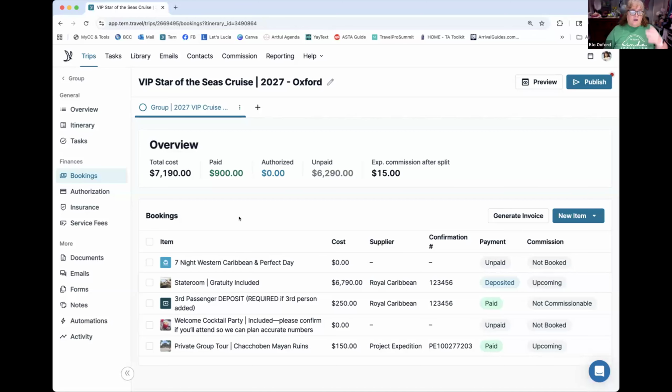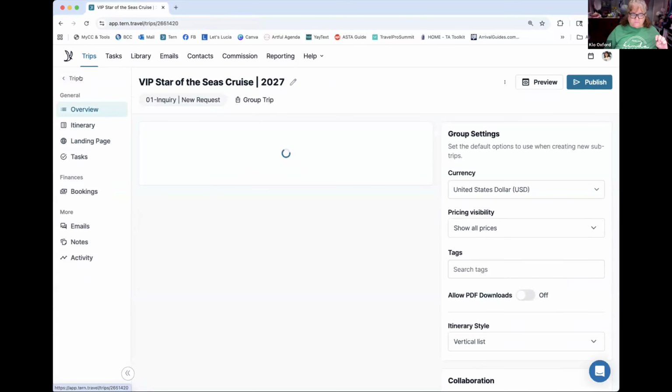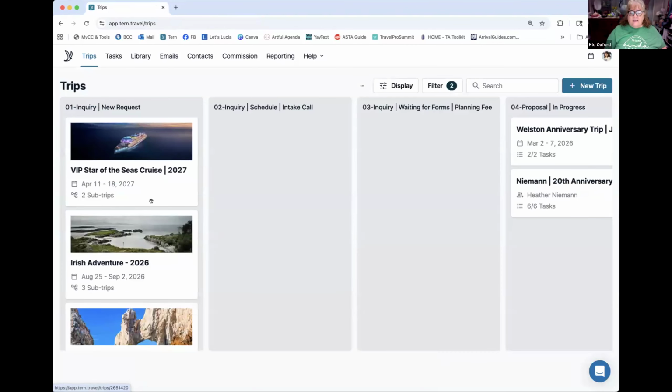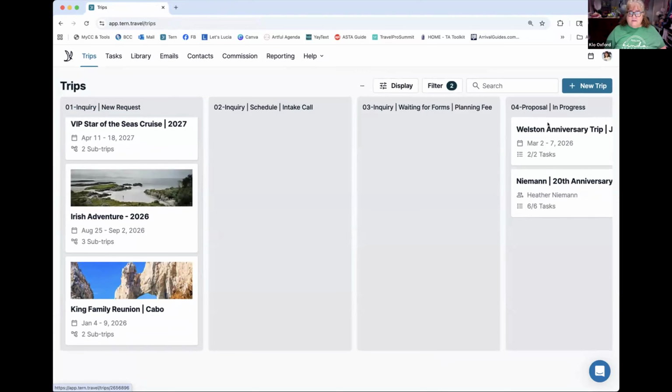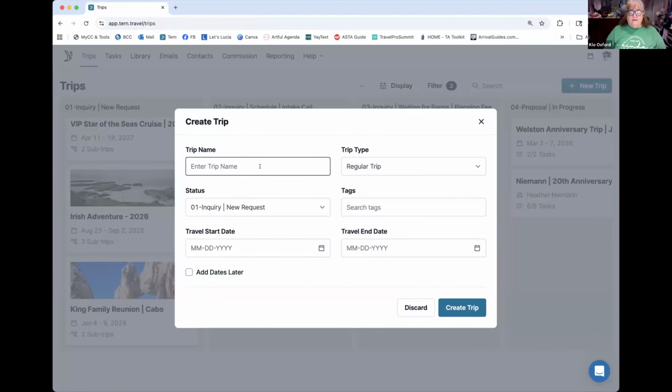Okay. So what I'm going to do is show you how I add a pre-cruise for a client that is booked into a trip, because generally it has several components to it. I go out to trips and I actually create a trip that I call pre-cruise. We'll just call it pre-cruise VIP add-on.